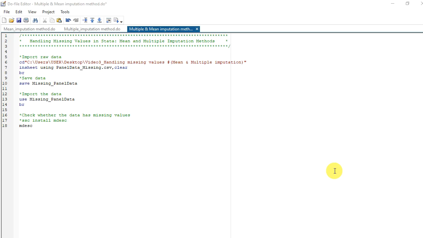What you need to do is just have the data, import the data to Stata, and follow the steps that I'm going to show you in the next few minutes.